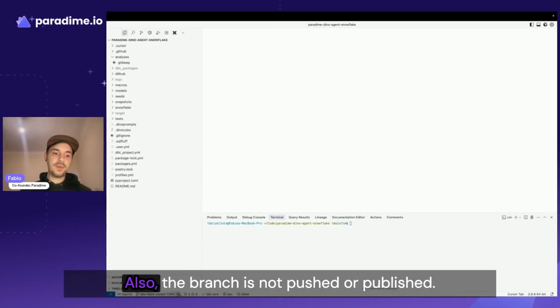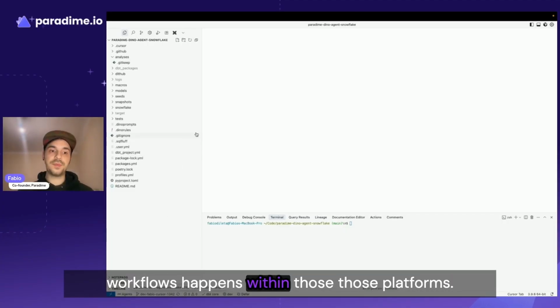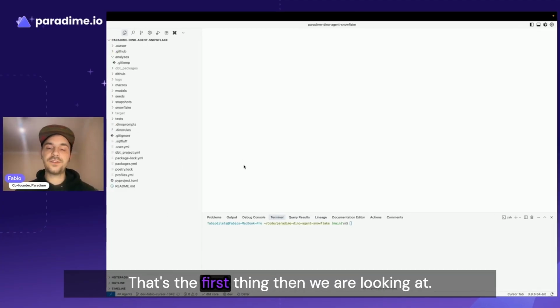I see at the moment also the branch is not pushed or published. So I have to do that first. And here we're already looking at different angles of how Git workflows happen within those platforms. That's the first thing that we're looking at.